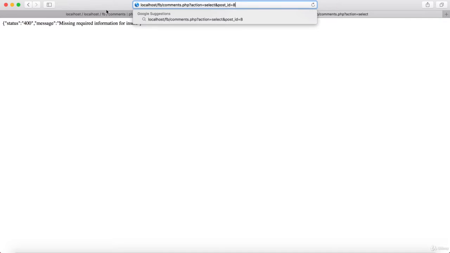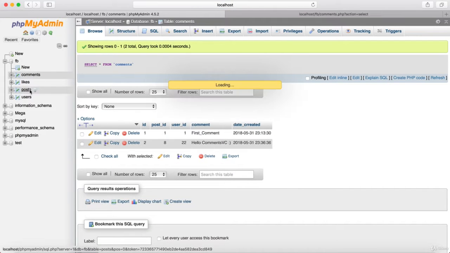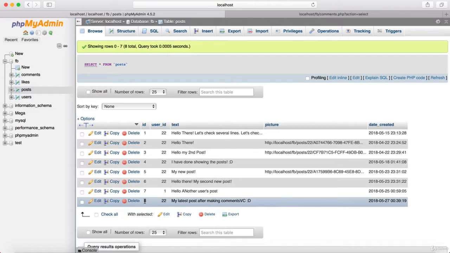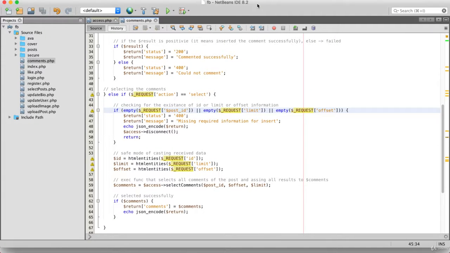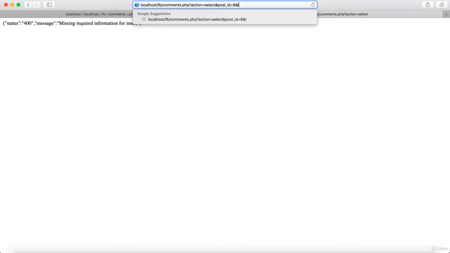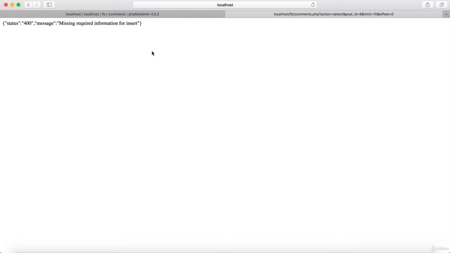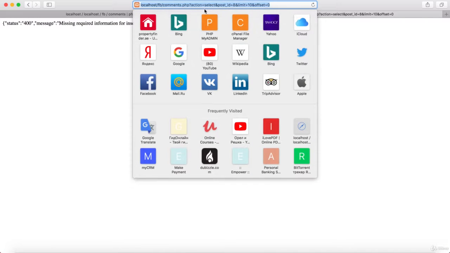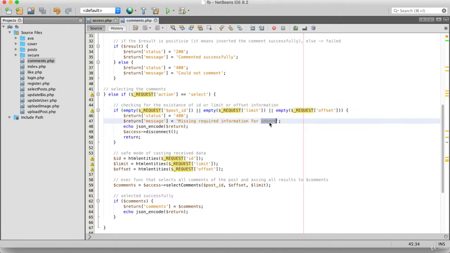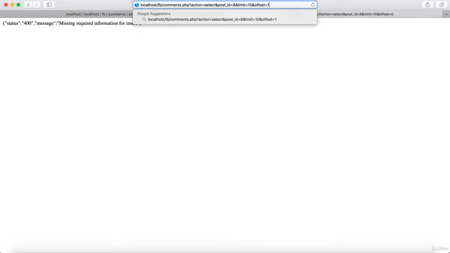I have this post under ID 8. So I go to posts, I have a post under the ID 8 and it has the comment, that is the one. And then we write and limit equals, let's say 10, and offset equals 0. So missing required information for insert, it's supposed to be select. Yeah, it is here because of the 0. It's supposed to be, let's say, 1.